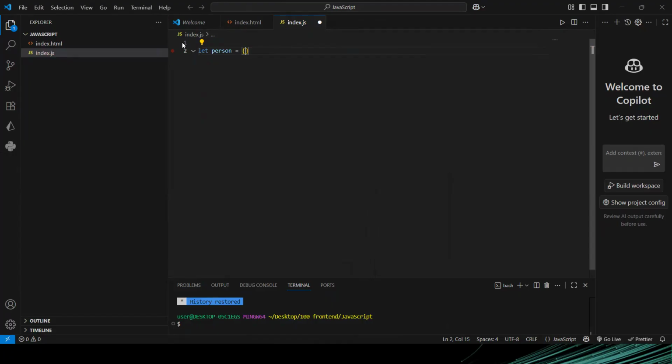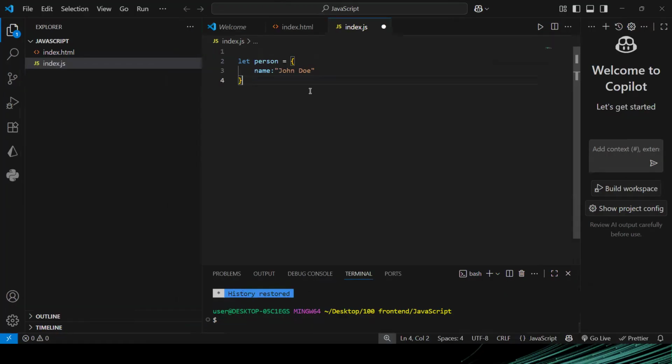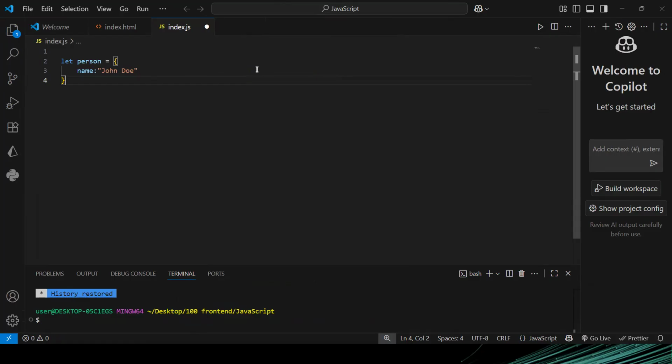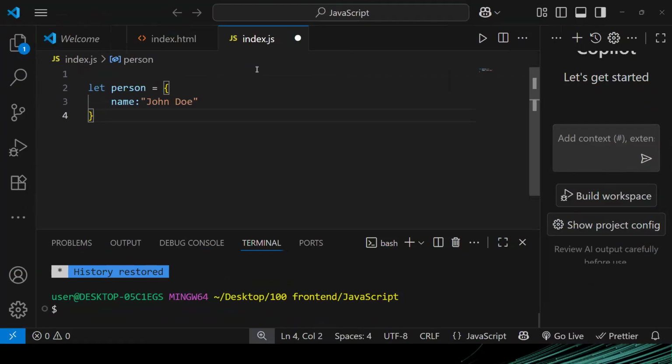If I want to give it some key value pairs, I will say name is John Doe. You can see I have a key value pair right now. I only have one key value pair. And the key here is name, the value is John Doe.